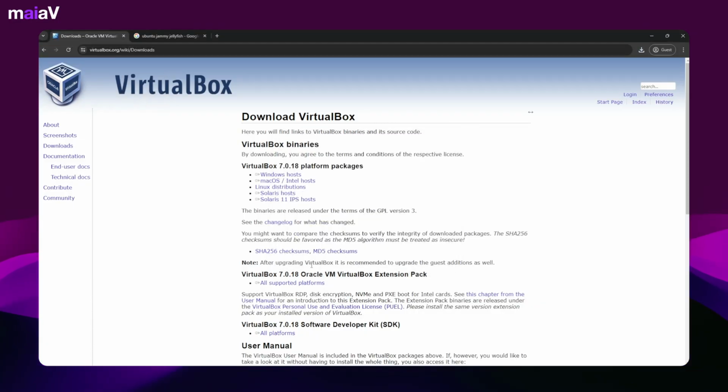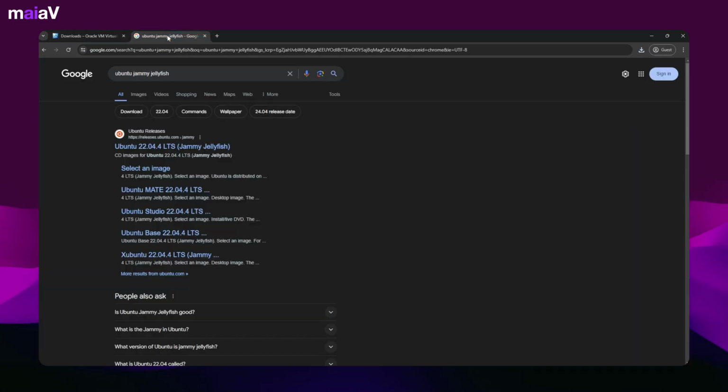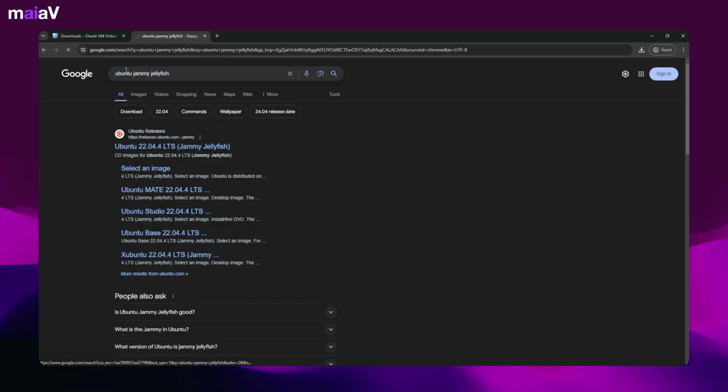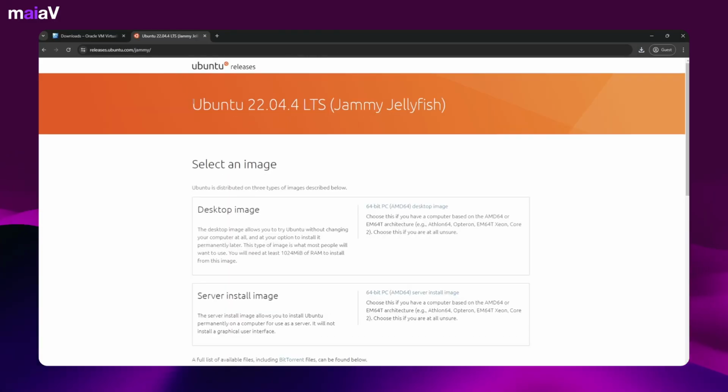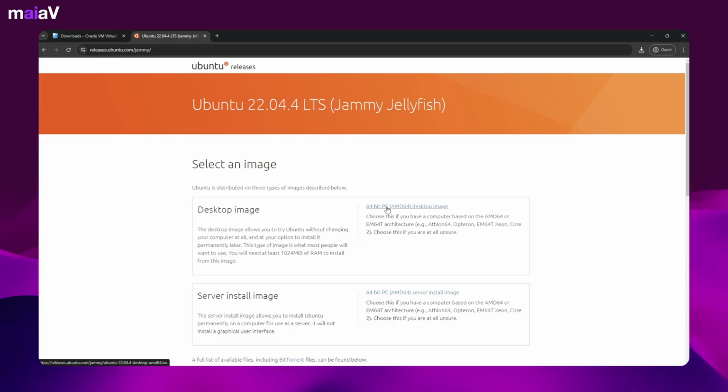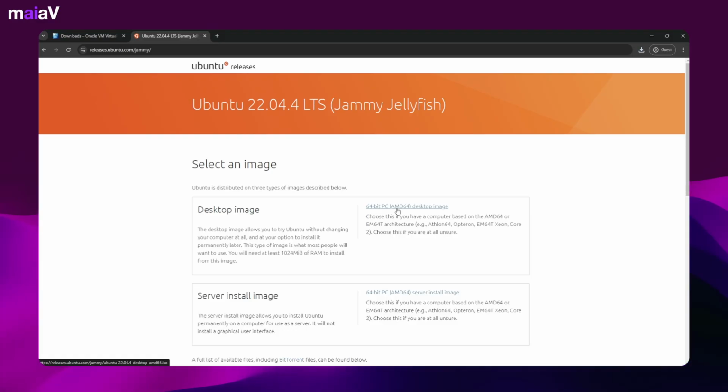Once that is installed, the second thing is downloading the Ubuntu ISO file, Ubuntu 22.04 LTS. Just search for Ubuntu Jammy Jellyfish and you will get that. Or you can even search for Ubuntu 22.04 LTS and you will still get the same link. Coming here, you will need a desktop image. So there's a small link here, 64-bit PC, AMD64.